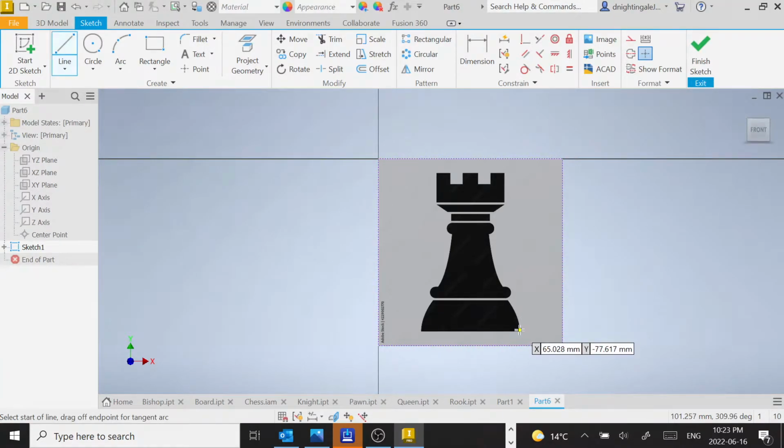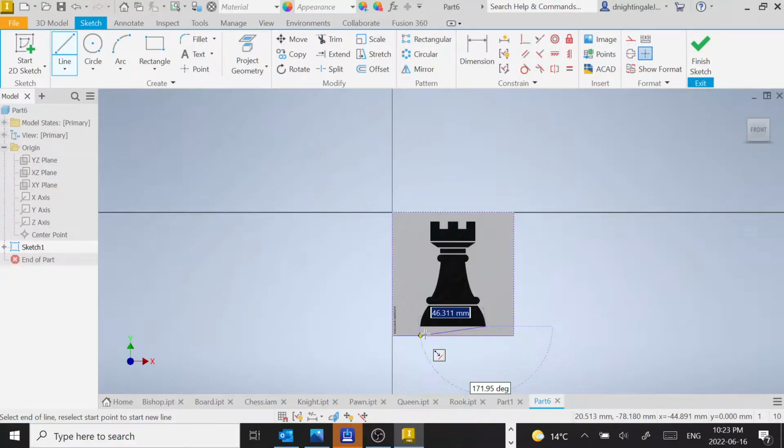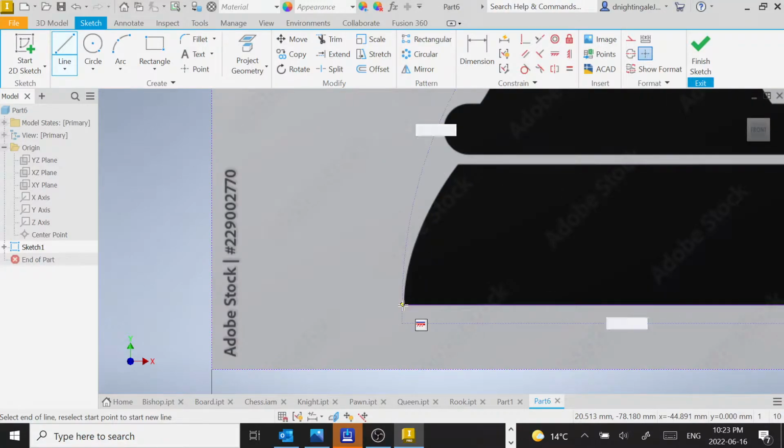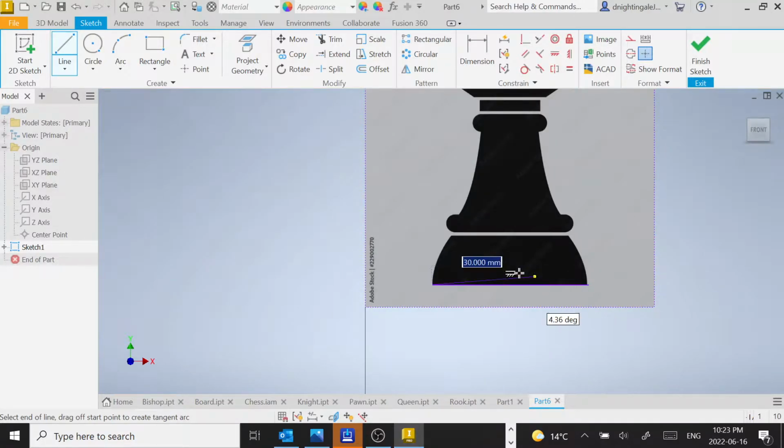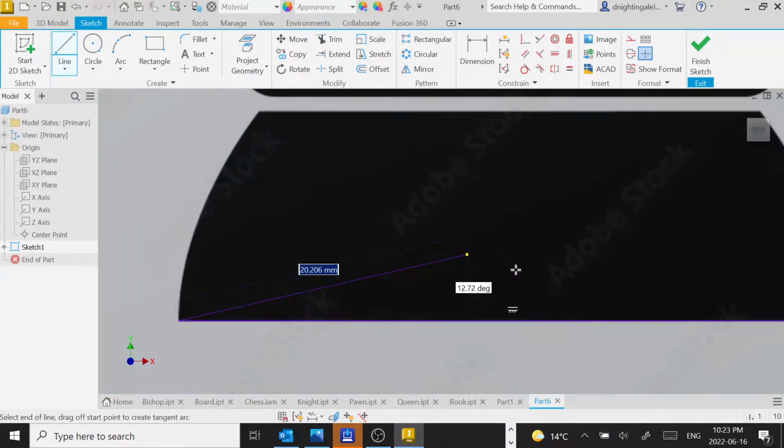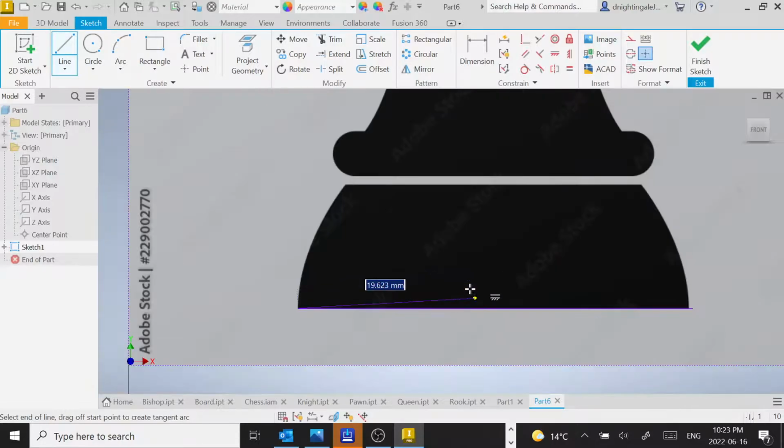So I'm going to start tracing with the base here. You can see this is an orthographic view of a rook, which is kind of handy, so the bottom is going to be flat even though it's meant to be round. You can see I have a horizontal constraint on there. That's pretty important. If the line's drawn at 90 degrees, that should be no problem.